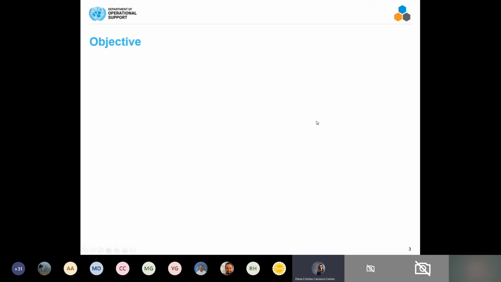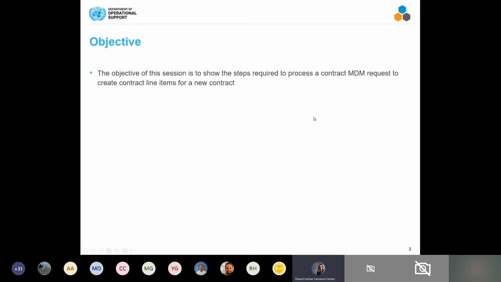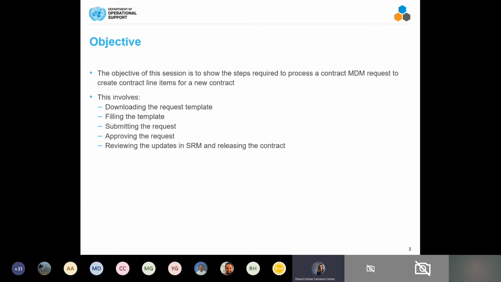Objectives of this session, which is the session of today. As I said, we want to show you the process of downloading the template, completing the template, submitting the request, approving the request, and reviewing the load in SRM. These are the steps. And we are going to identify the roles that take each action.